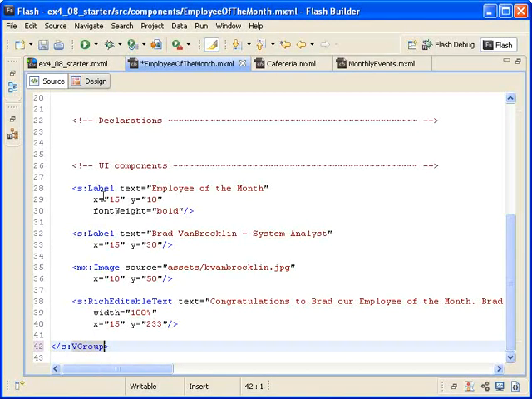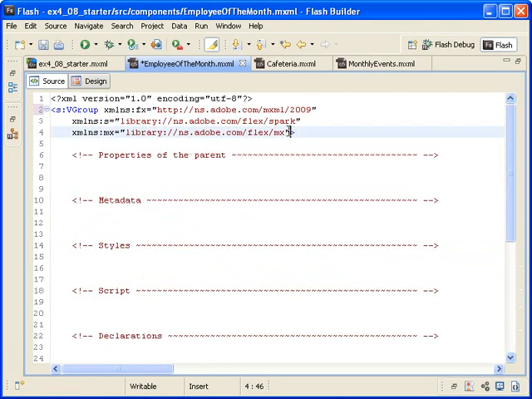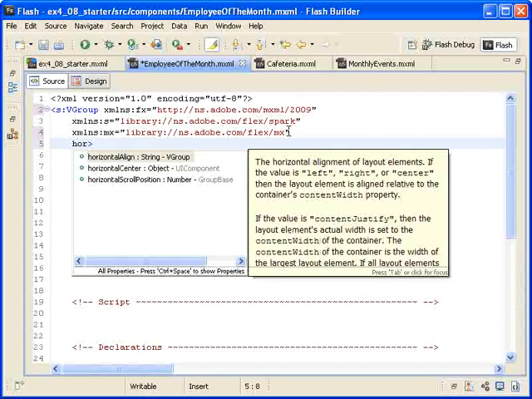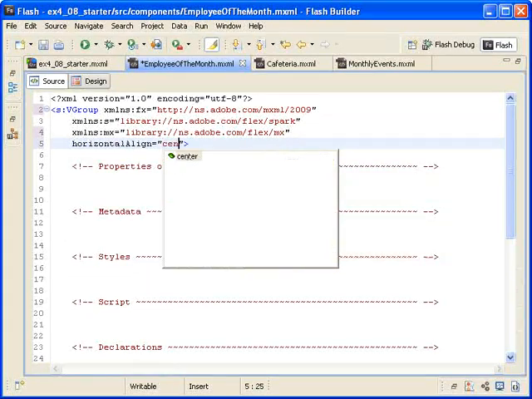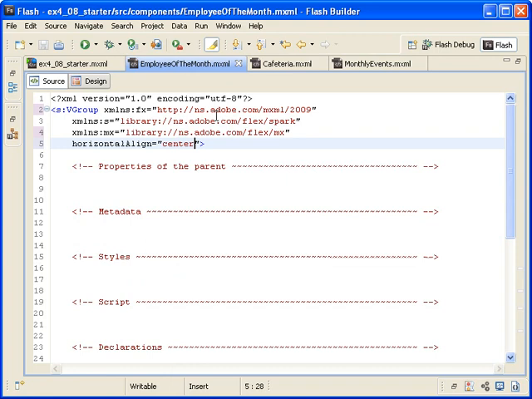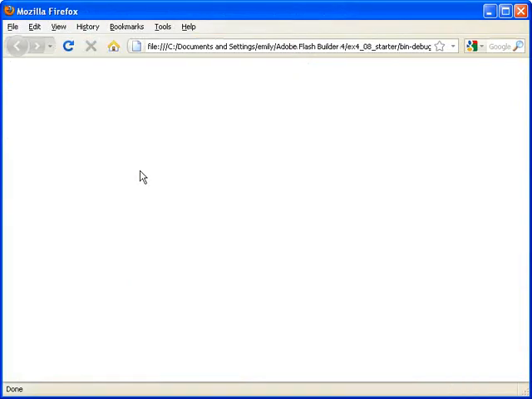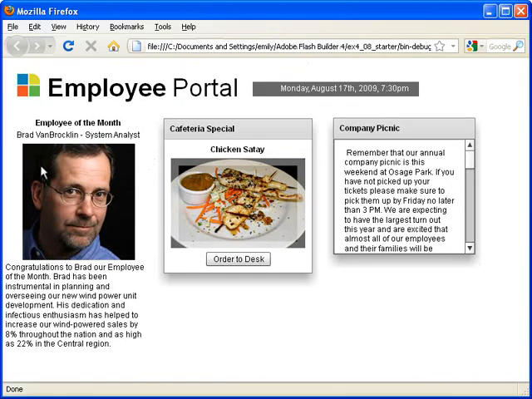This will force the controls to vertically align relative to one another and ignore their X and Y properties. I'm adding a horizontal align property with a value of center to the container. When I save the file and run the application, you can see that the parent container has controlled the layout of the children by horizontally aligning them to the center.